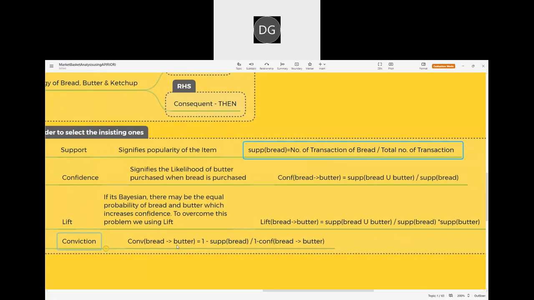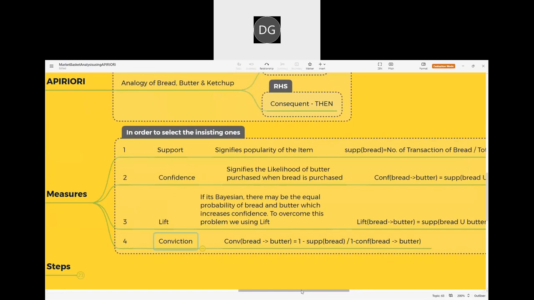And in case of confidence, I got 10 by 50, I think, right? So 10 by 50 means 1 by 5, which is 25% or 0.25. If I divide both, I will get another value. That value I will call the conviction value.